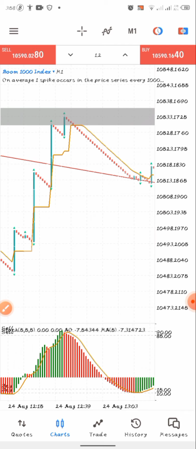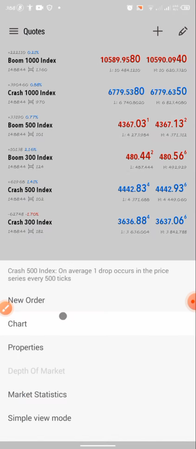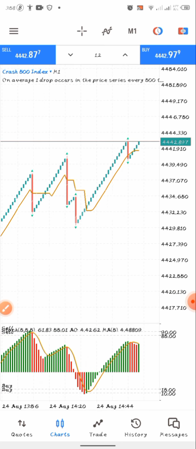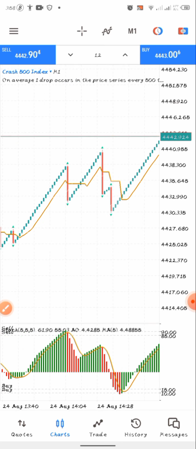So let me show you guys how you can use your strategy on Crash. We are going to be using Crash 500. So now what are we going to see? It's just the opposite direction.